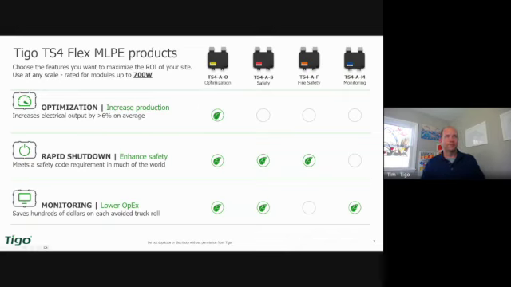It's the TS4-A-O, and then I will abbreviate everything, -S, F, and M. So we have different options that are available to you and your customers depending upon the needs of the customer, maybe the budget at hand, code requirements, and things of that nature. So these break out into, first of all, optimization.